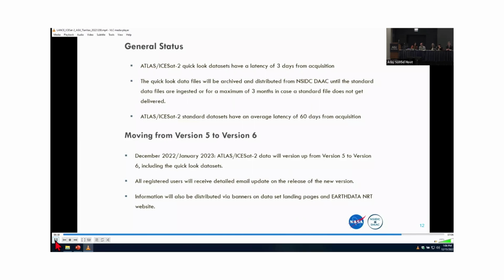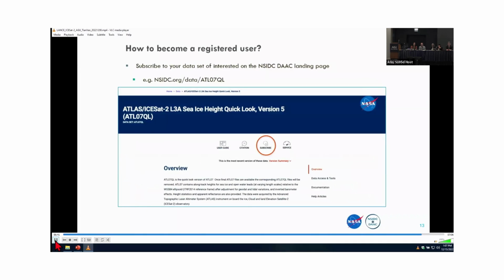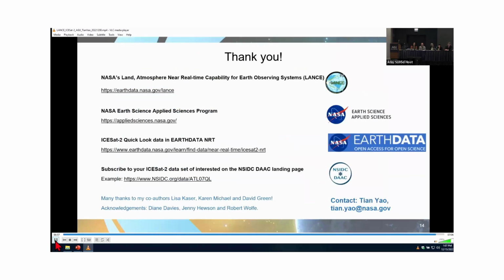In early 2023, ICESat-2 data will version up from version 5 to version 6. Related information will be emailed to registered users and also will be available on a dataset landing page and Earthdata website. If you are interested in ICESat-2 datasets, please subscribe to the mailing list on the NSIDC-DAAC landing page to receive email updates. Thank you very much for your attention. If you have any questions or comments, please feel free to contact me. Thank you.